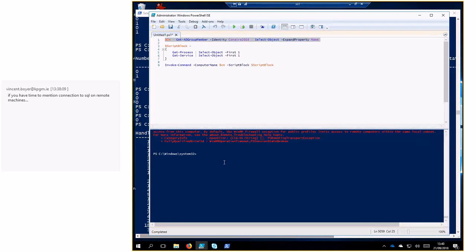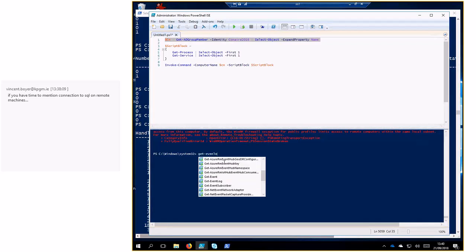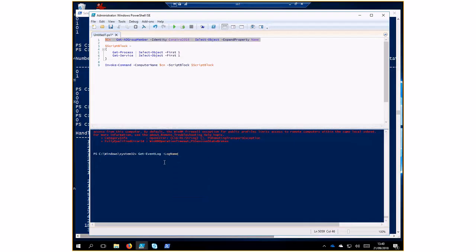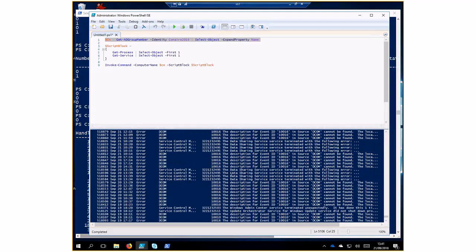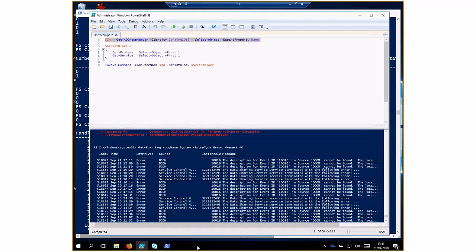So we have some quite handy commands that we can run on a computer. We can say Get-EventLog. So we say Get-EventLog. Log name is, let's look at the system log. Not computer name. We want entry type is, yeah, we'll have all the errors, and we will say the newest 40. So we get the 40 newest errors in our system event log. We press enter, and there we go. Okay, nice, quick, easy way to pull back our events.